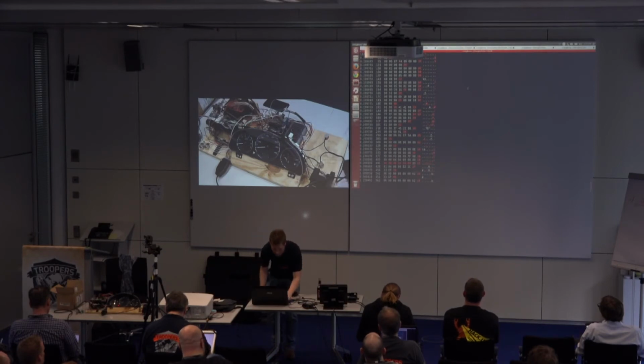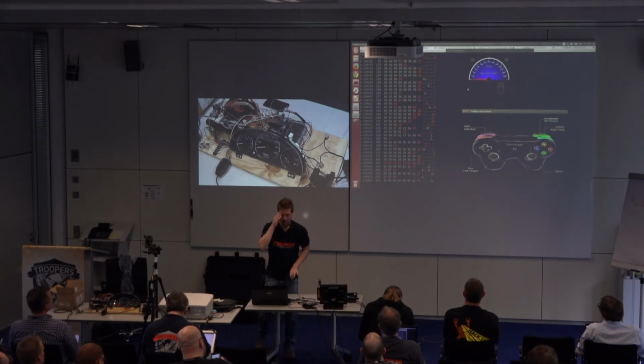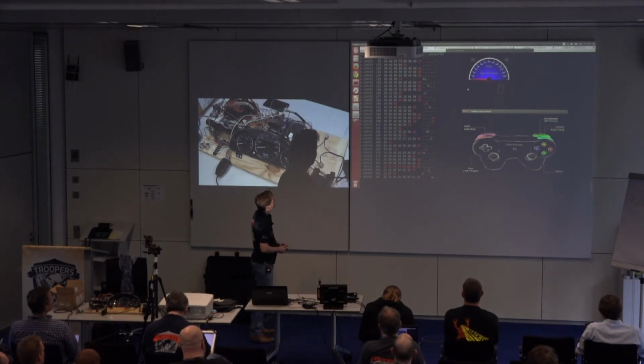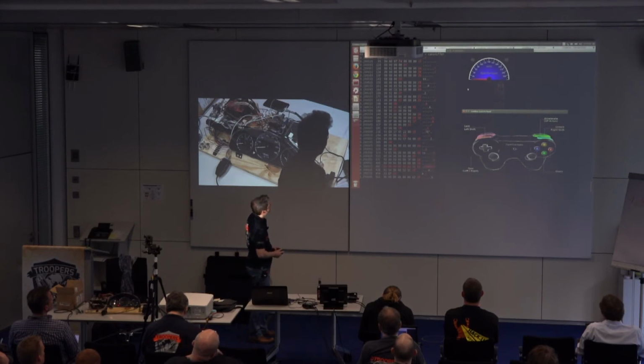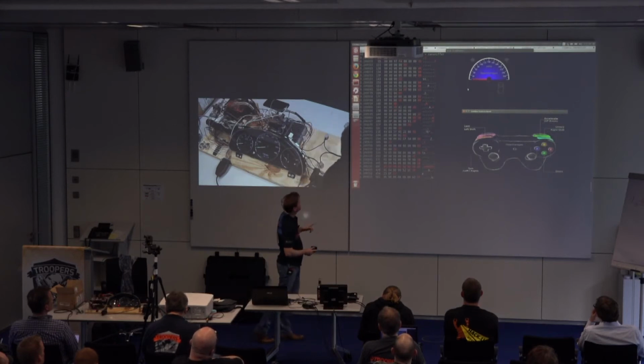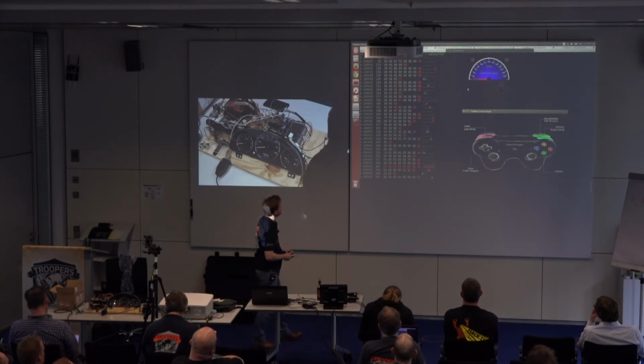All right, so let's go back to the controller. This one was door unlocks. Let's see if we can figure out which one does door unlock. So I'm going to cycle through unlocking and locking all the doors and try to figure out which packet it is. What we're looking for is one byte changing whenever I do it. So unlock, lock, unlock, lock, unlock.